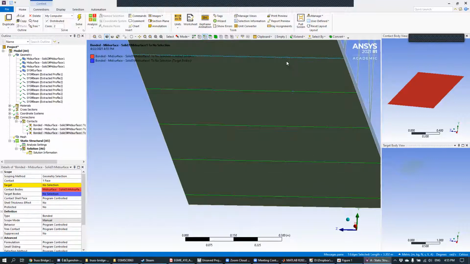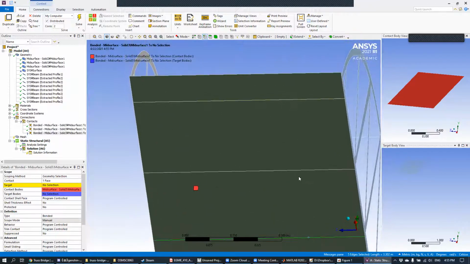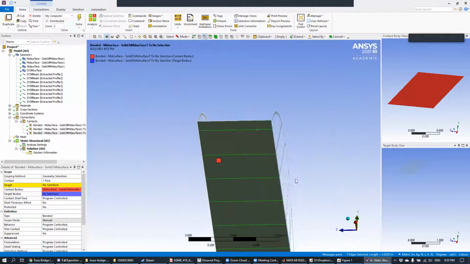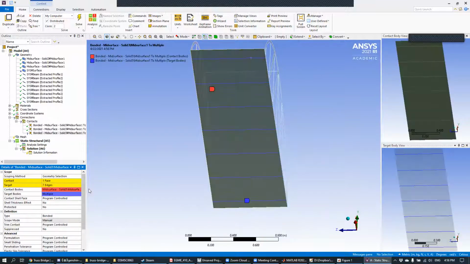And so you might need to hold control on your keyboard in order to select all of them. Okay. And so in total, you should have 7 of these. 1, 2, 3, 4, 5, 6, 7. Okay. And then once you've selected all 7, go ahead and click apply on the target.